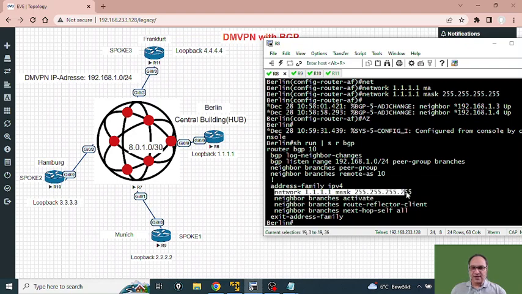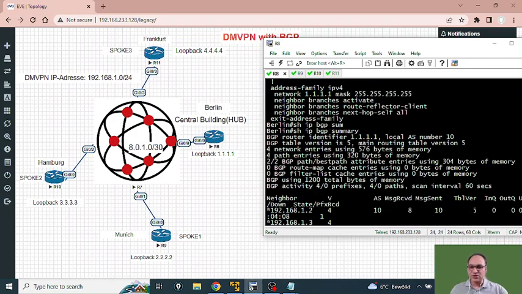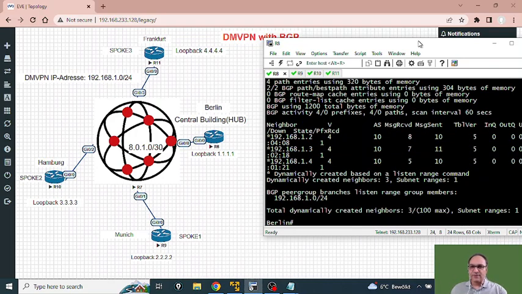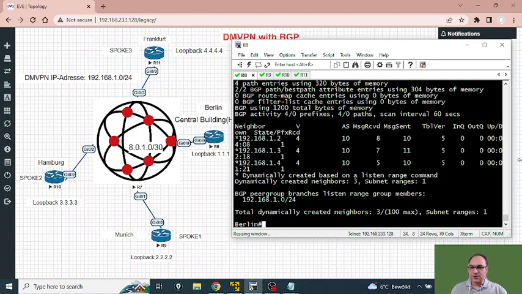Then we add the loopback here in the address family. We set the peer group branches. In the branches we set route reflector next-hop-self, and the BGP listen range is also active. So I check now show IP BGP summary to check that all the BGP is fine and it works.